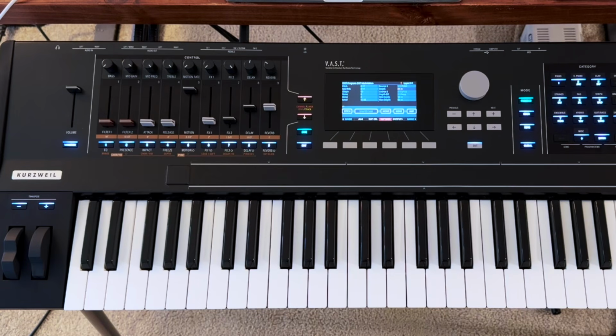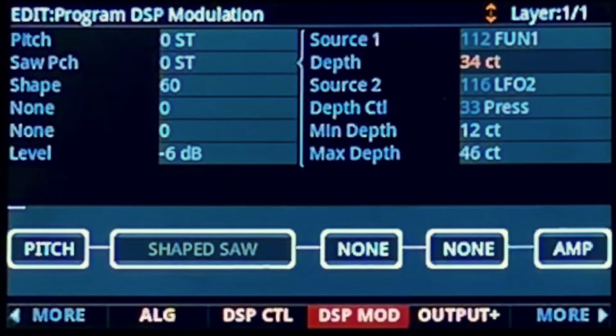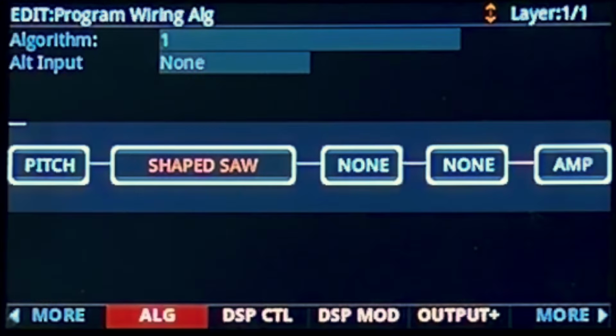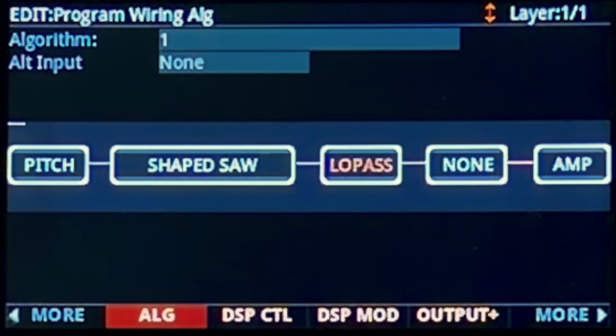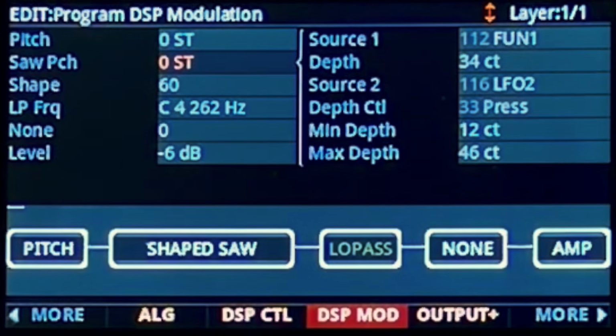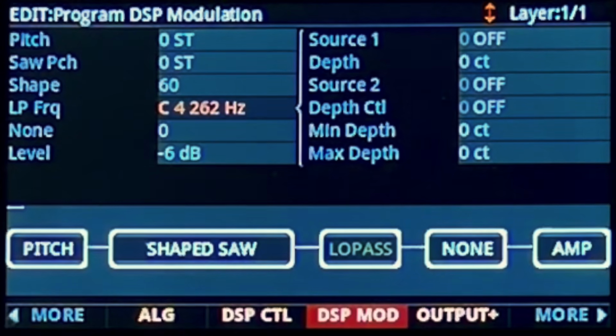Now, let's set up some filters. I'm going to set up a low-pass filter that responds to velocity. We can then set up a more traditional filter section with a low-pass and a high-pass filter. So let's set this one up first. Back on the algorithm page, I'm going to select a low-pass filter. Back to DSP mod, I'm going to set the LP frequency to 37.